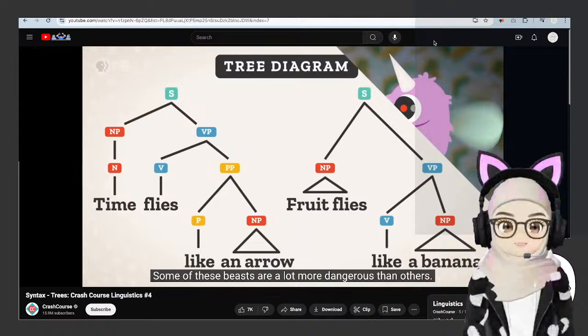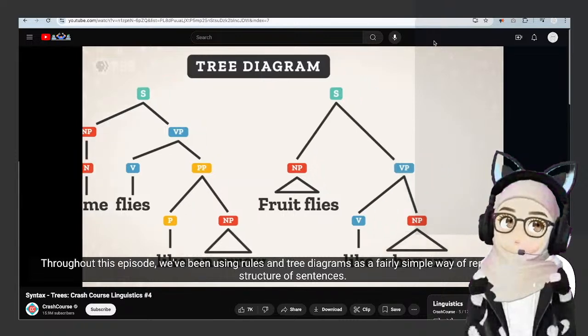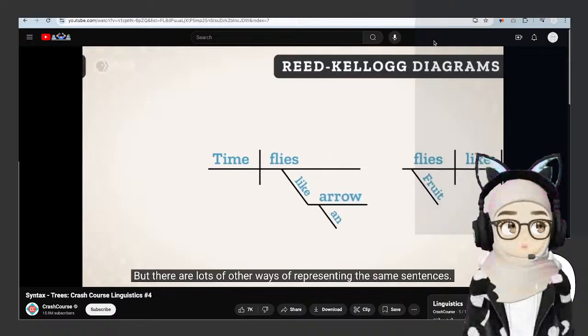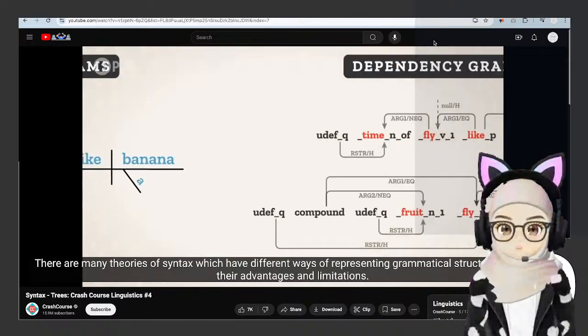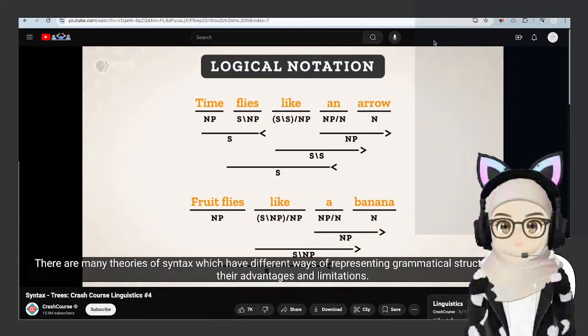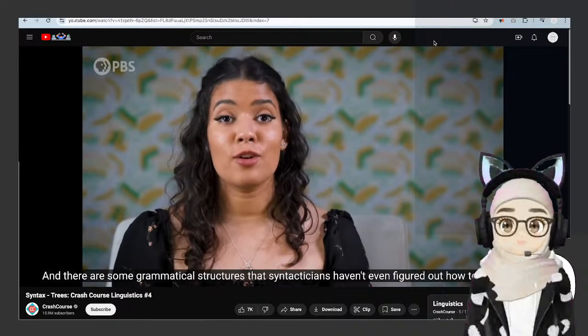Throughout this episode, we've been using rules and tree diagrams as a fairly simple way of representing the structure of sentences. But there are lots of other ways of representing the same sentences. There are many theories of syntax which have different ways of representing grammatical structures, each with their advantages and limitations. And there are some grammatical structures that syntacticians haven't even figured out how to represent yet.